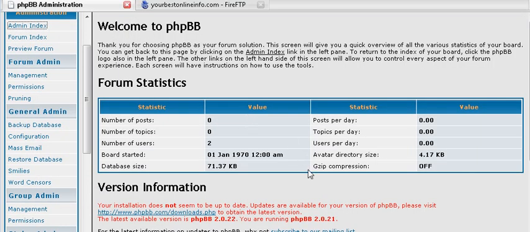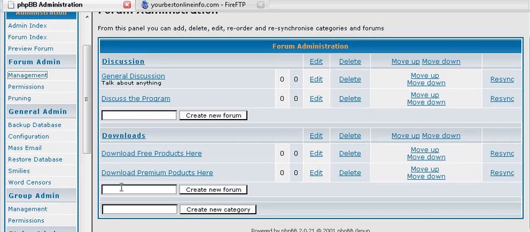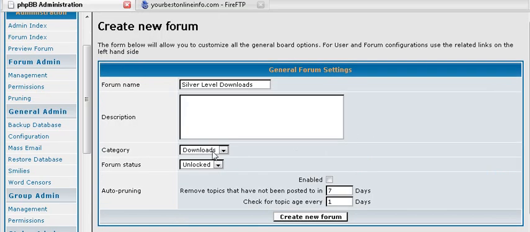Now the next thing we're going to go over is groups. Creating a user group is an easy way to have groups of users put together that can have permissions to the forums. So for instance, let's first create a new forum. We'll create it under our downloads and we'll call it Silver Level. And we'll make this a locked forum under downloads again, and we'll create that.